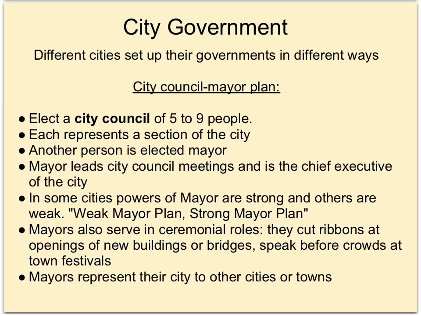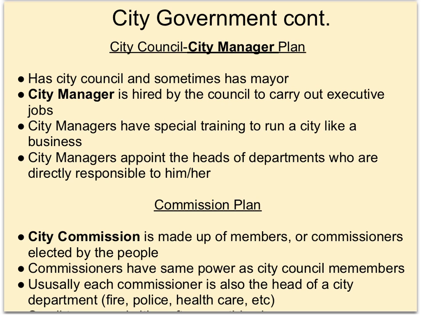Mayors also serve in ceremonial roles. They cut ribbons at openings of new buildings or bridges, and speak before crowds at town festivals. Mayors represent their city to other cities or towns. In the city council city manager plan, the city has a city council and sometimes has a mayor. The city manager is hired by the council to carry out executive jobs. City managers have special training to run a city like a business. City managers appoint the heads of departments who are directly responsible to him or her.